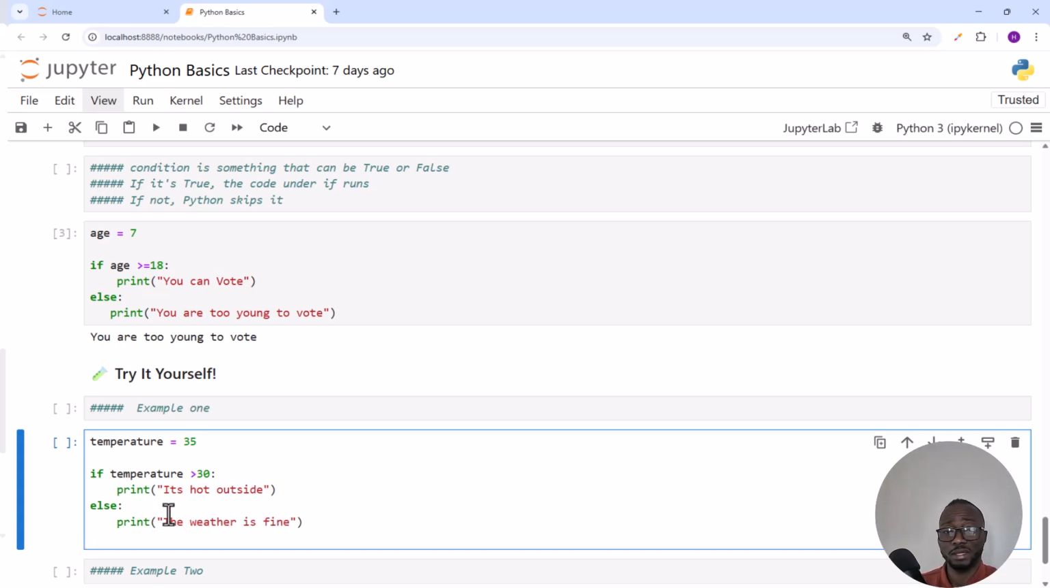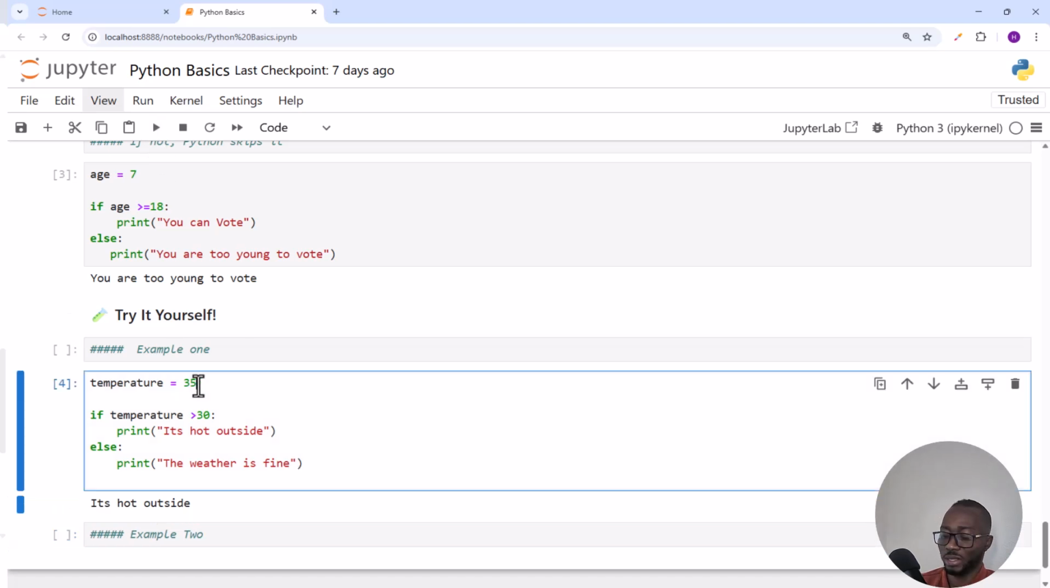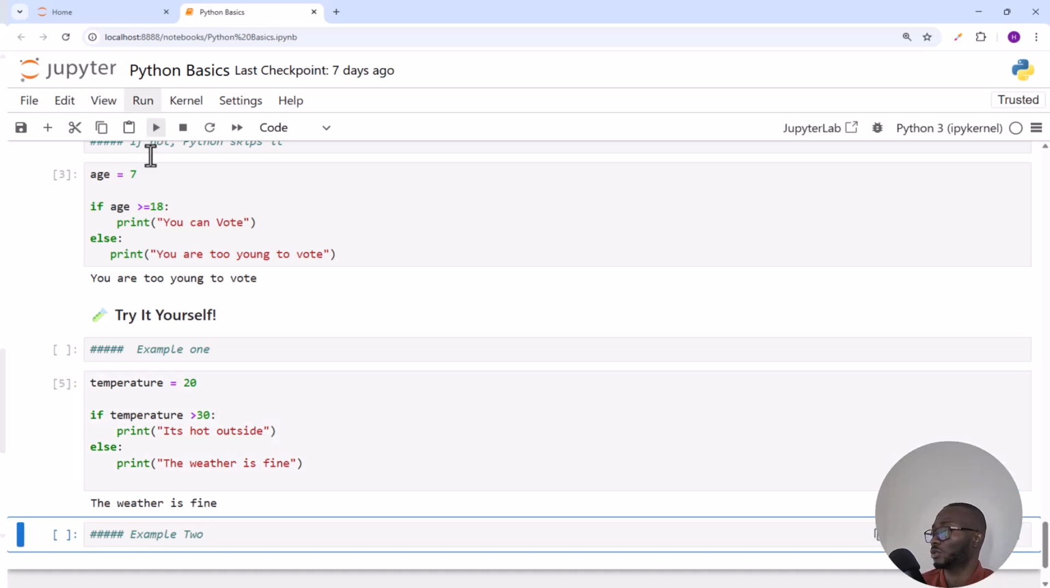So what we're saying in Next.js is that if we are able to look at these and run the code, this is 35 because it is beyond 30, above 30. That means the weather is hot. It's hot outside. Let's run it. You can see it's hot outside. But imagine if I just put 17 or 20, because this is below 30, it's just going to tell us that the weather is fine. So that is exactly what it means.